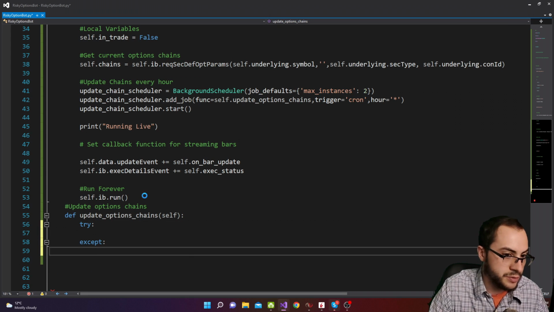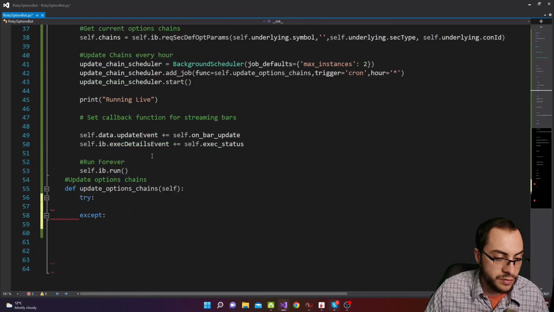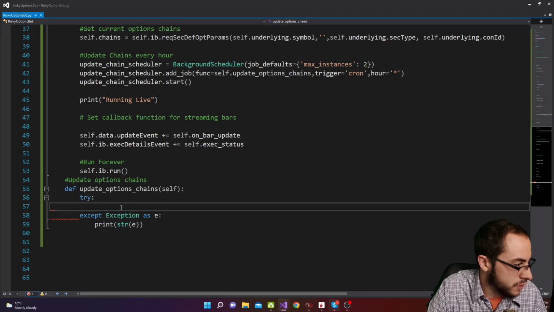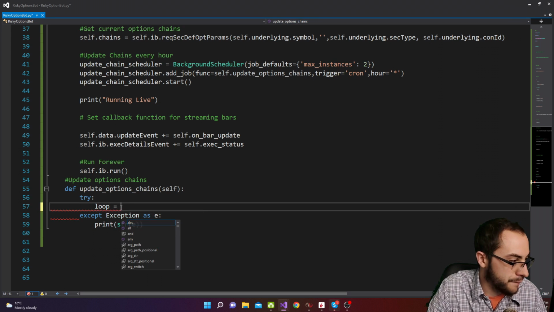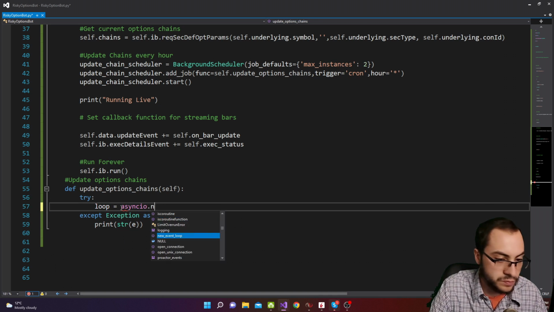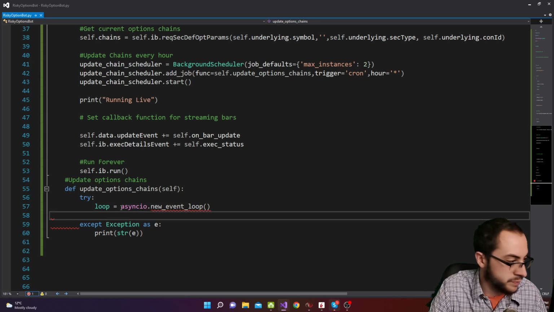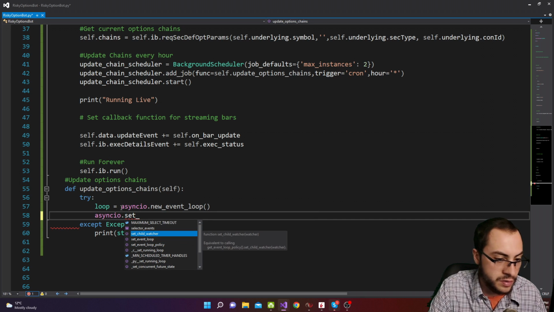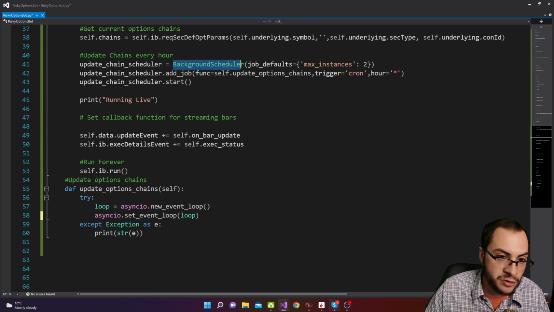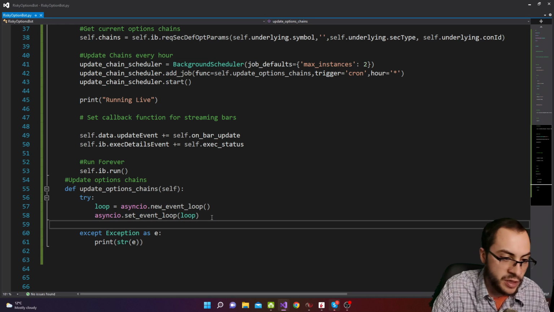We'll do our try except. Let's just copy this code here, just in case any errors occur. We can print them to try and debug them. Okay, so we need to create a new async IO loop per scheduled run, because when we update the options chain, it's looking for the main loop, and there is no main loop because we are using the background scheduler. So we have to create a new loop every time we get a scheduled update.